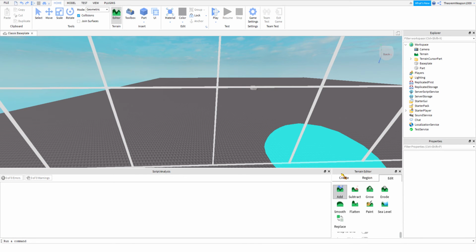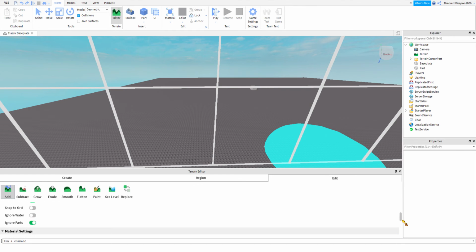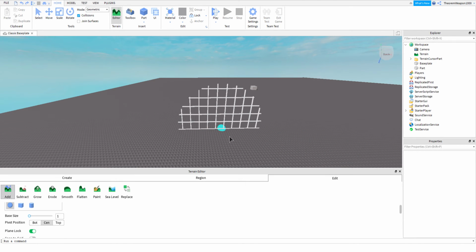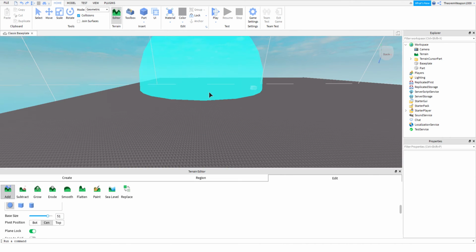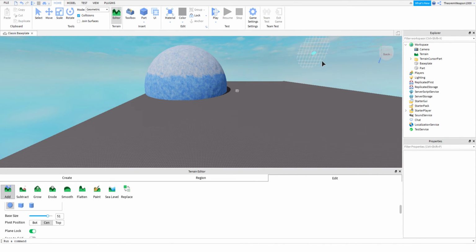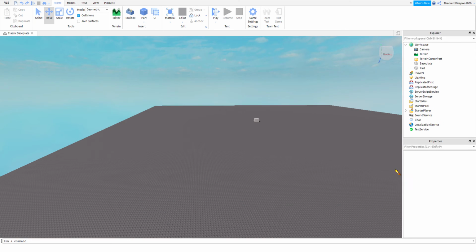Okay, sorry. Script analysis. Alright, we can go ahead and close that since we're not looking at scripts. Here, you can actually change the size of your brush. So you can have a little bit of terrain, or you can have a massive ball of terrain right there.